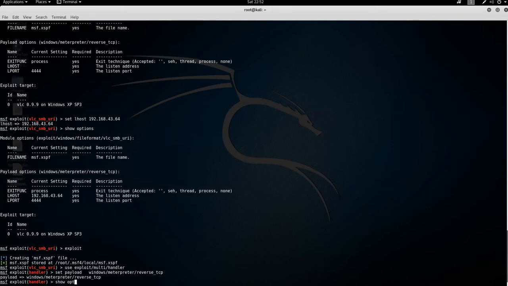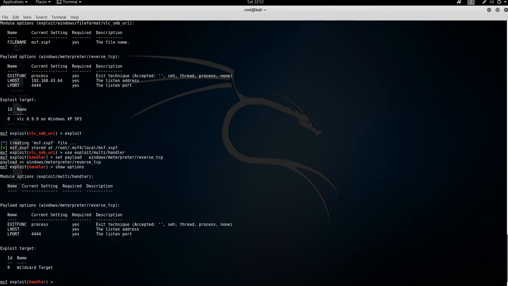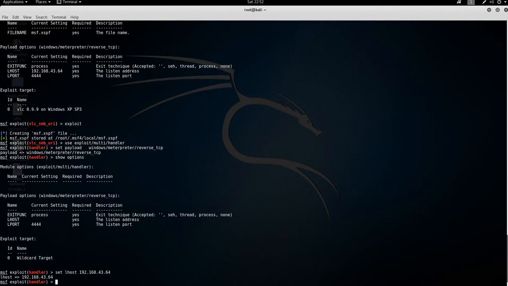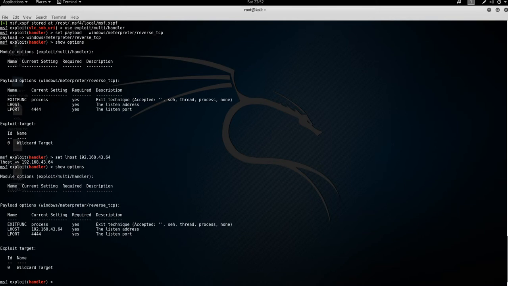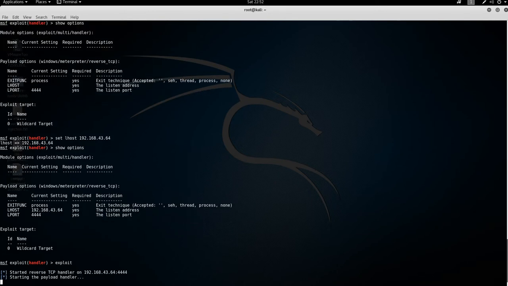So now we check the list of available options again, and we need to set the lhost value to our current IP address. So we again type set lhost to this current value, and it's set. As you can see, the lhost has been set, and now we are gonna press exploit. Alright, so it has basically started the reverse TCP handler, and now we are gonna go to that file location where our payload is being stored.